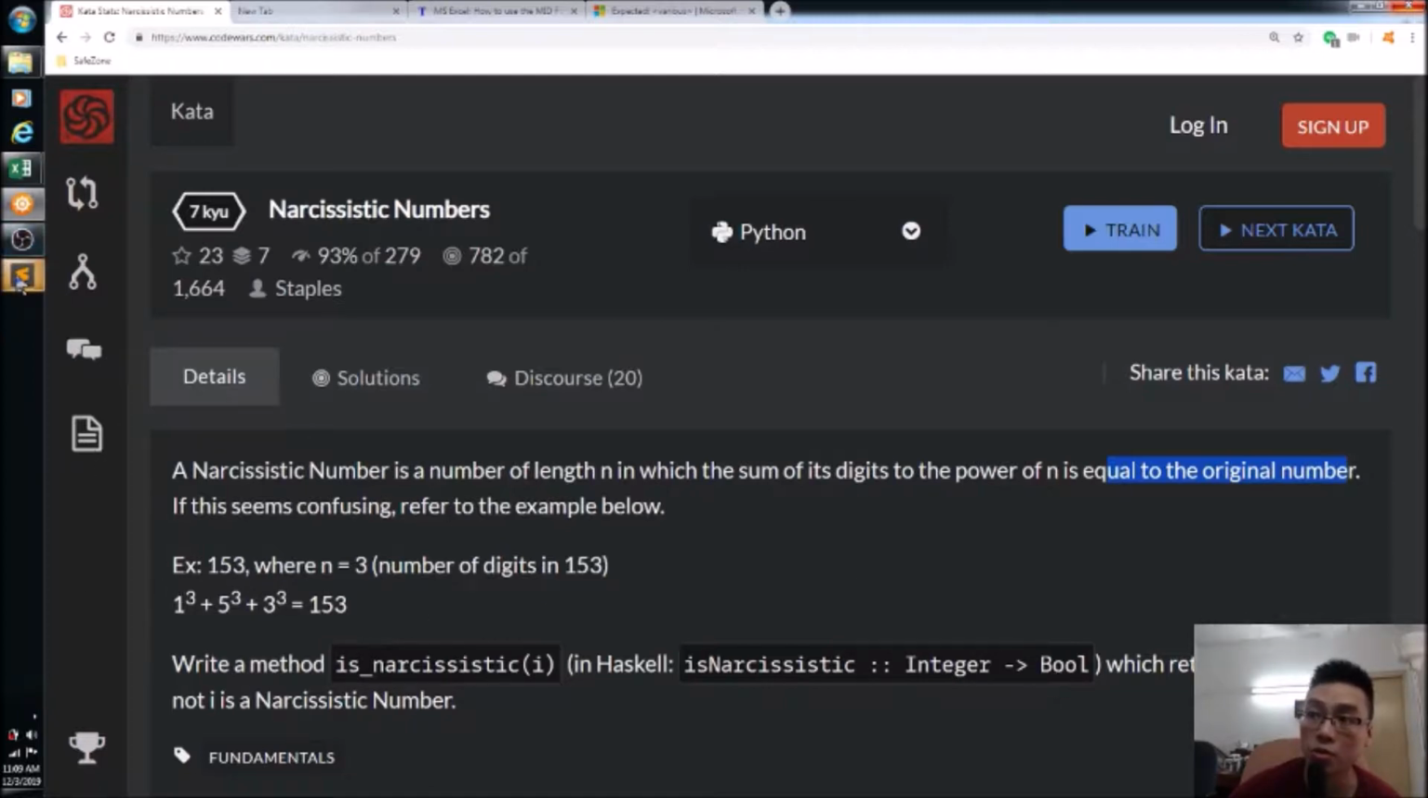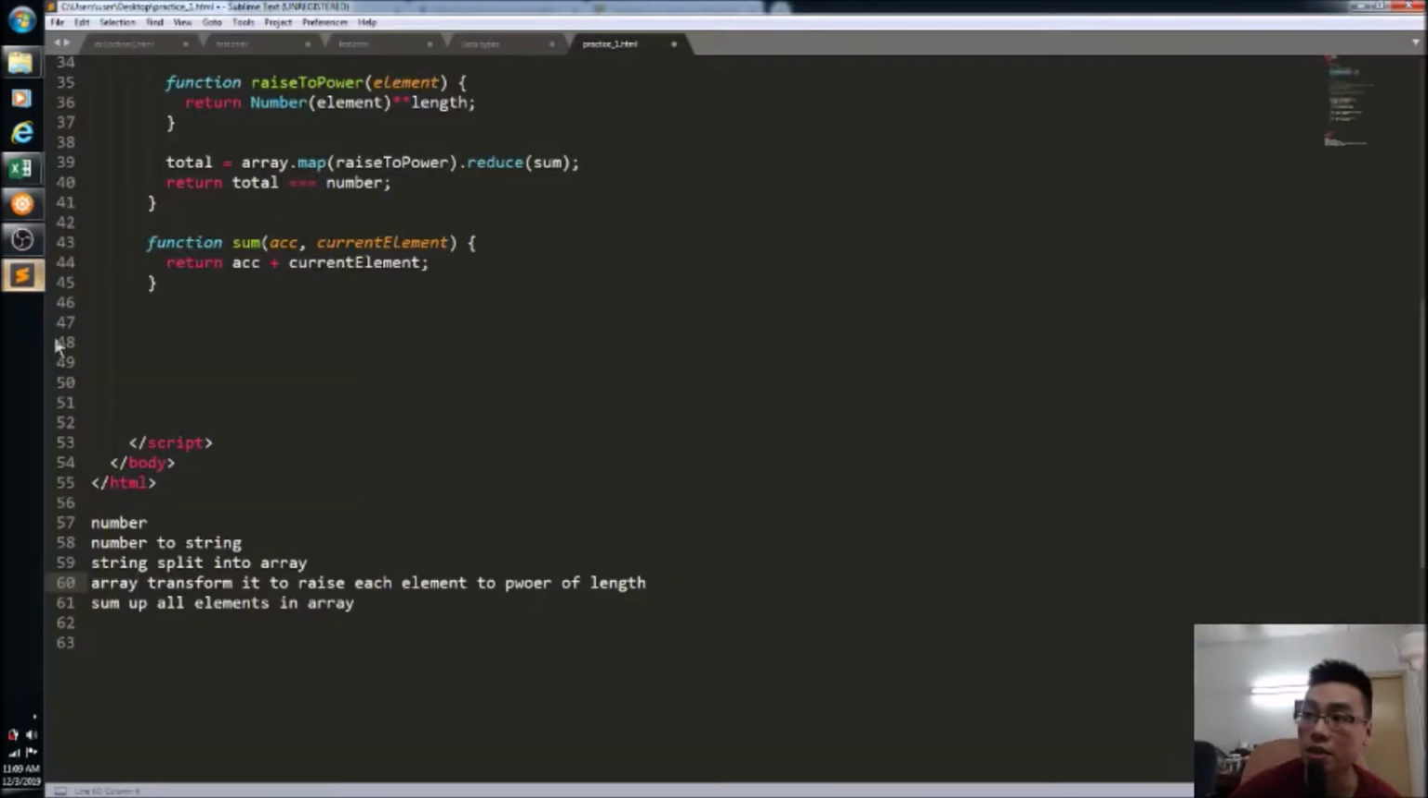So first of all, we need the game plan. And the game plan is going to be the same, right? We have a number and we need to change the number into a string, then we're going to split the string into an array, and then we're going to transform the array by raising each element to the power of its length. And lastly, we're going to sum up all of the elements in the array.